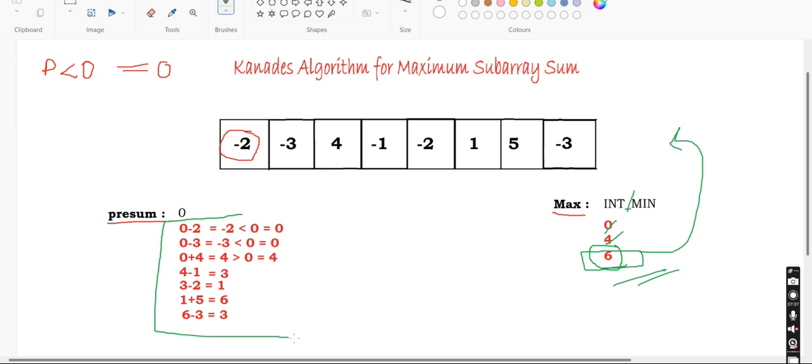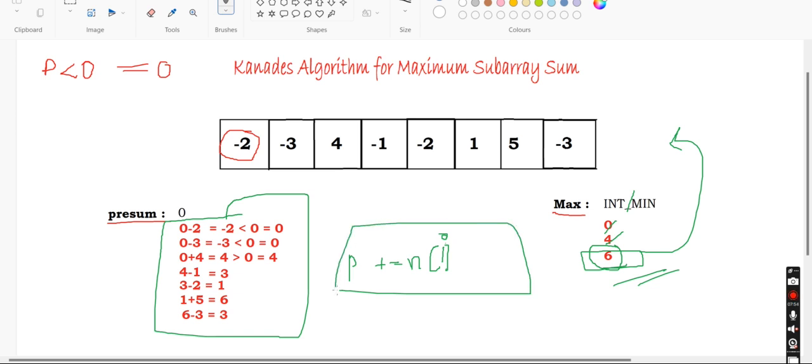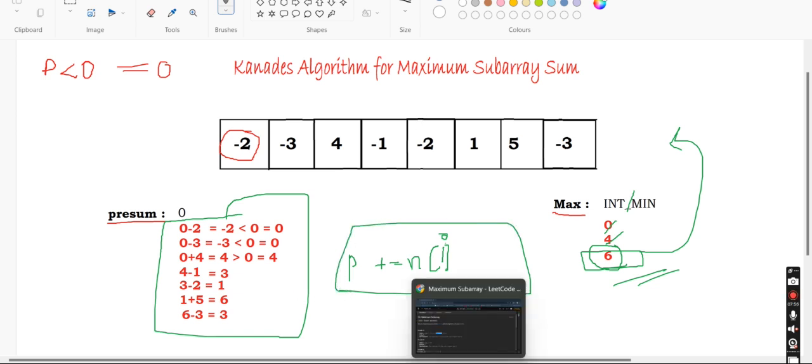This pre-sum is very easy to find. We have only used one formula, pre-sum plus equals num of array of i. It will just calculate whatever is there in your array, and you will get the pre-sum values. So we'll see the code now.